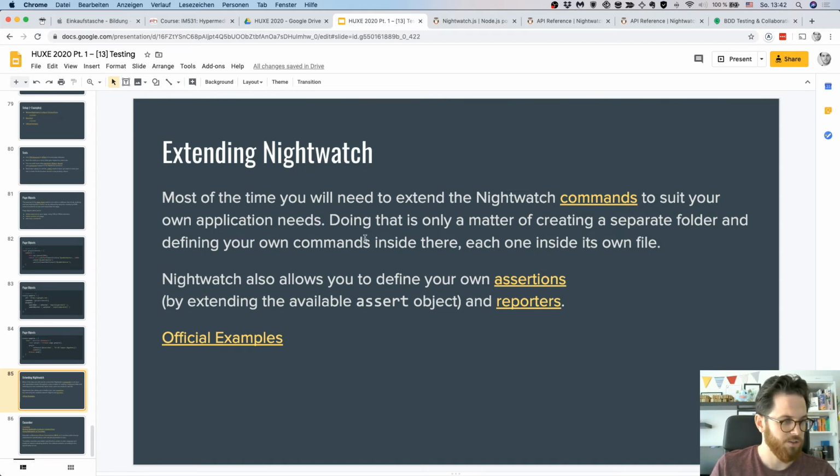Now, as I've already told you, you can write your own commands to extend Nightwatch. You could also write your own assertions. You could also write your own reporters, and there are examples for this in the official documentation. Now, that's all there is to Nightwatch. It's just giving commands to the browser and then writing assertions.